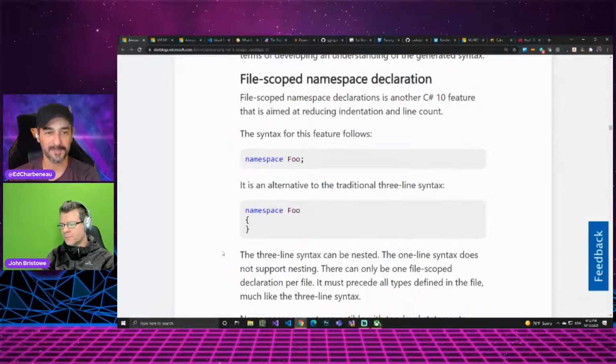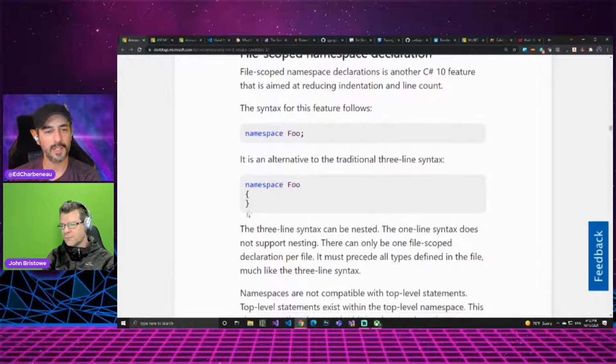File scoped namespace declaration. Super handy.